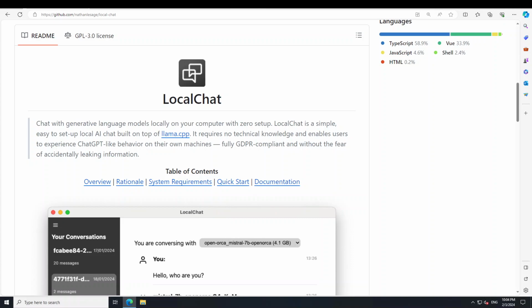LocalChat is a simple, easy to set up local AI chat built on top of llama.cpp. It requires no technical knowledge and enables users to experience ChatGPT-like behavior on their own machines. It is also fully GDPR compliant and without the fear of accidentally leaking information.